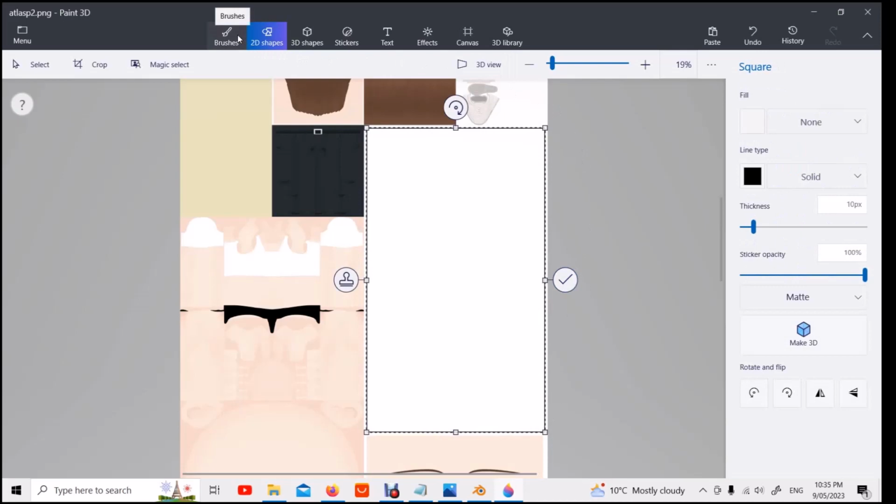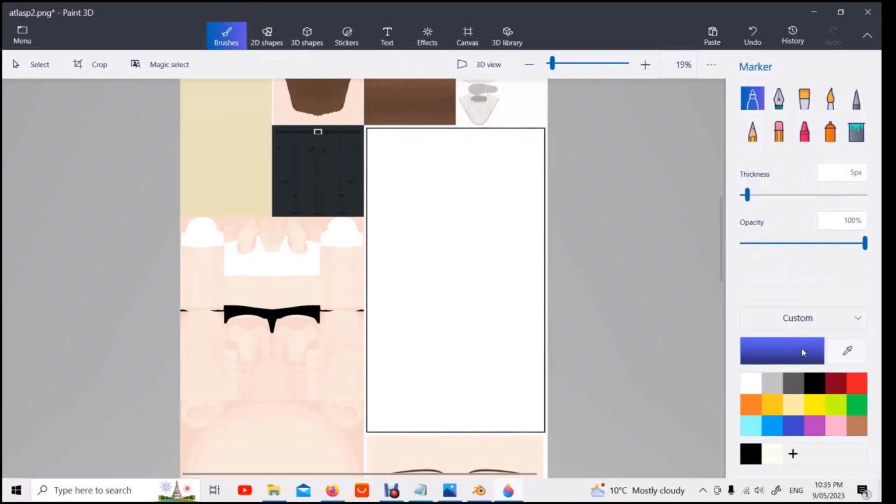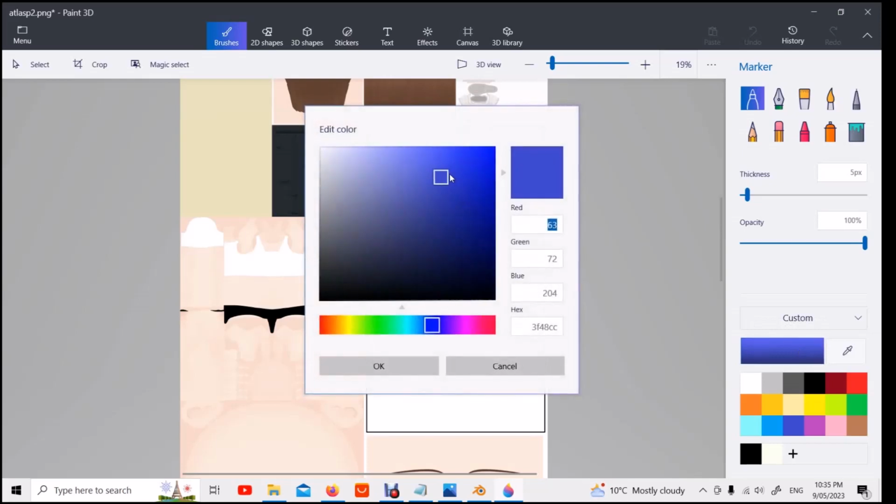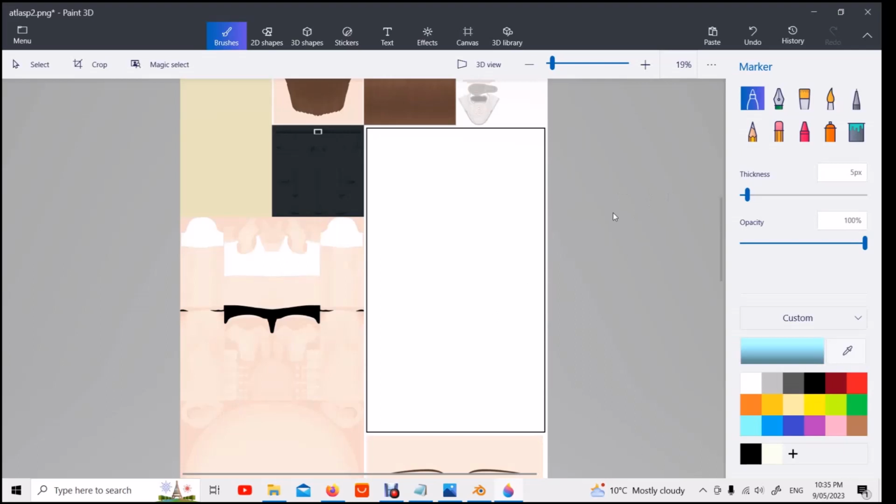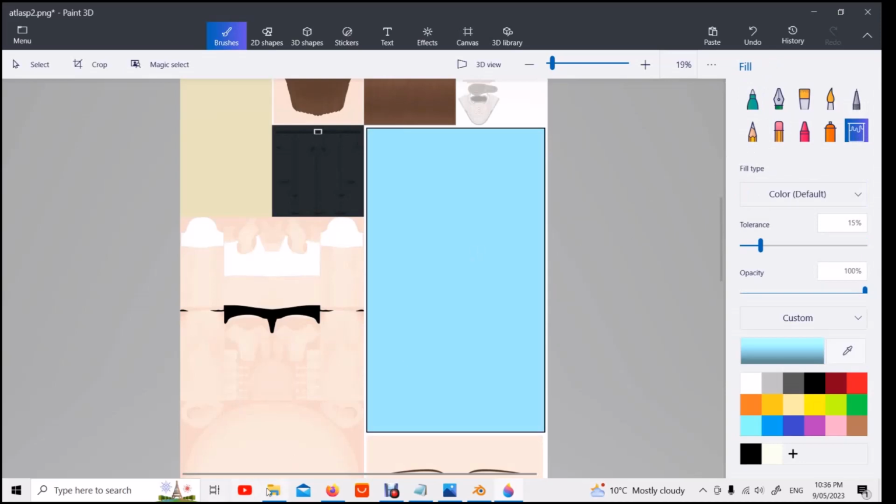Go to brushes. Pick the colour you want, or you can use the eyedropper to pick any colour you like. That'll do. It's just an example. Bucket. Fill it with the colour.